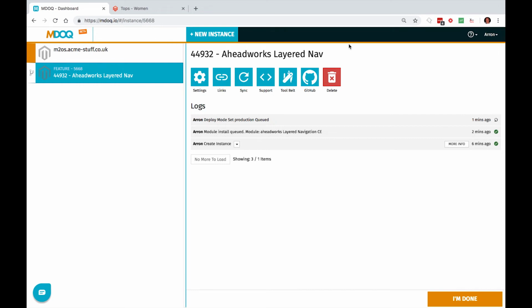MDOQ is production infrastructure agnostic. It's able to plug into any production infrastructure currently in use, predominantly with one of our partners, UK Fast, also Nexus, and of course Amazon Web Services. On average, developers using MDOQ are able to start work in approximately 3 minutes.